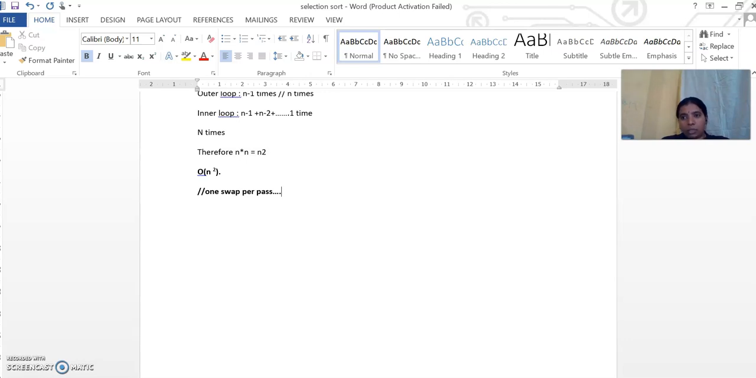Even if the input is 1, 2, 3, 4, 5, selection sort obviously requires n square iterations. Even if the list is 4, 5, 3, 2, 1, it also requires that many iterations. So therefore, selection sort time complexity in best, worst, and average cases is always n square. But its space complexity remains O of 1, which is constant.